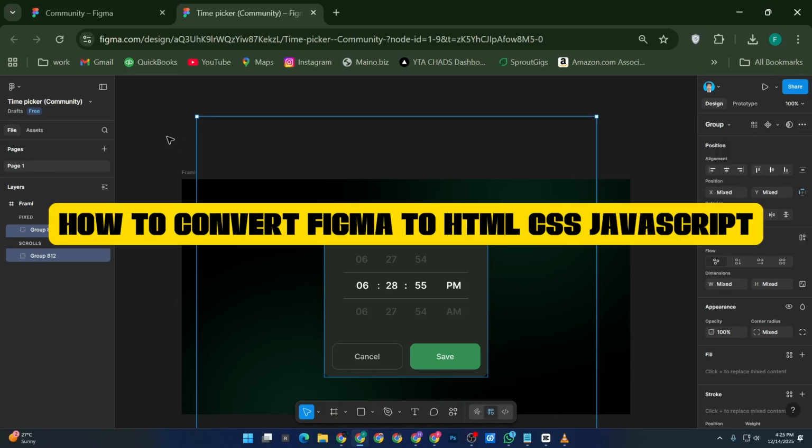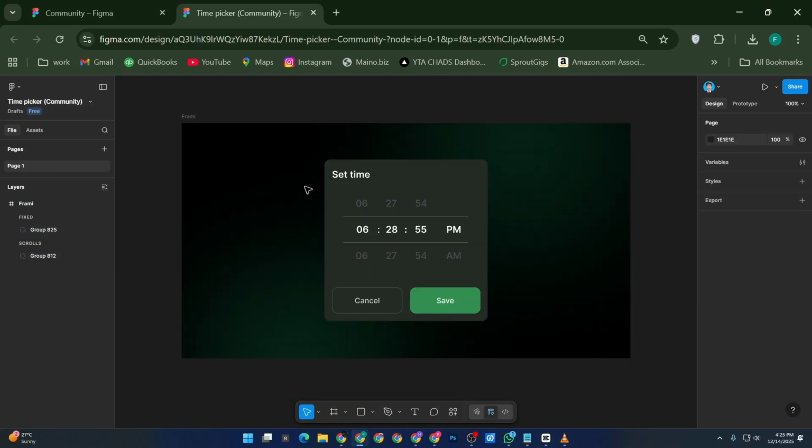In today's video, I'm going to show you how to convert your Figma design into HTML, CSS, and JavaScript in just a few seconds. This is a super useful trick for designers who want to quickly turn their designs into real working web code without doing everything manually.